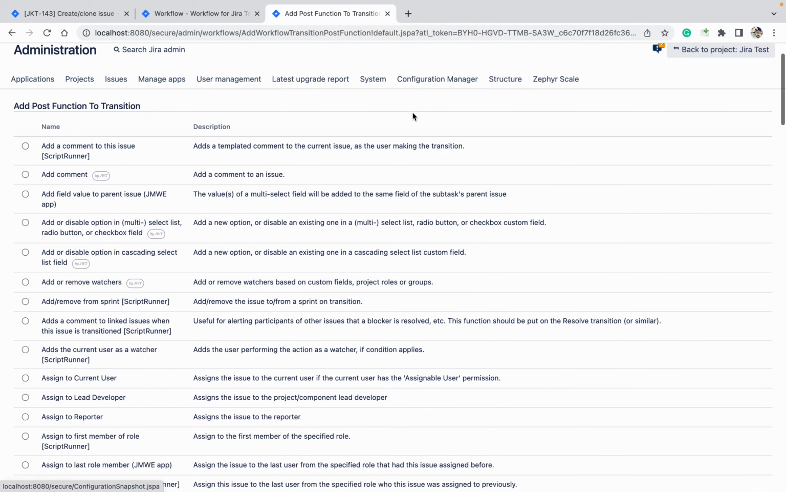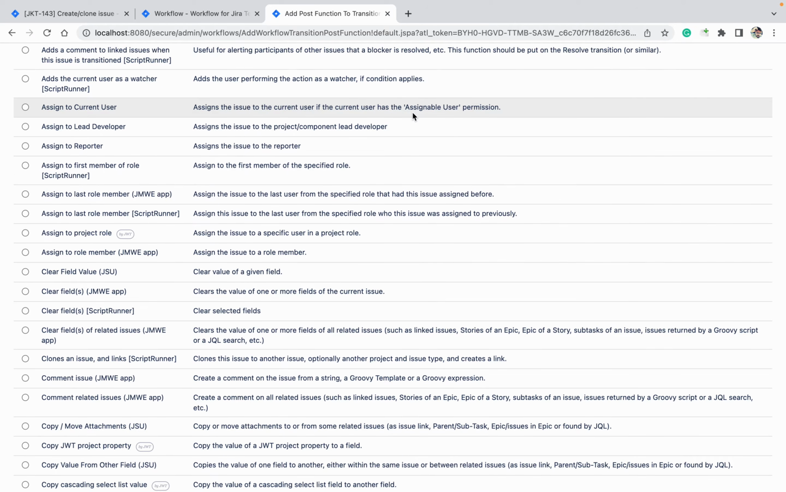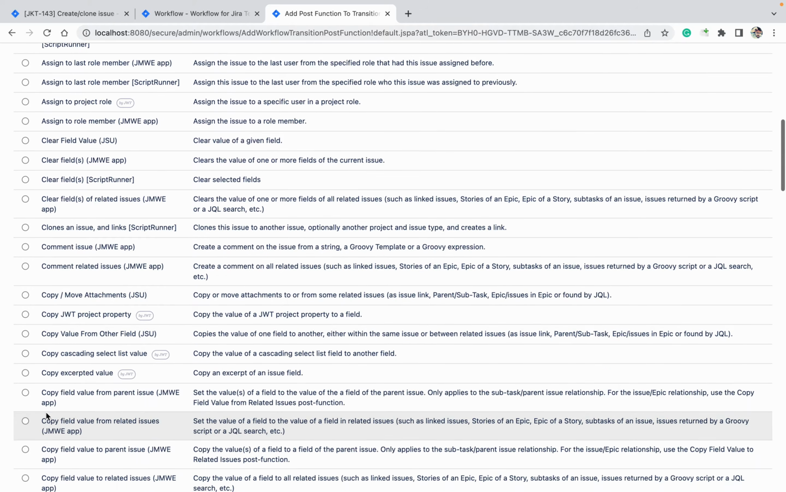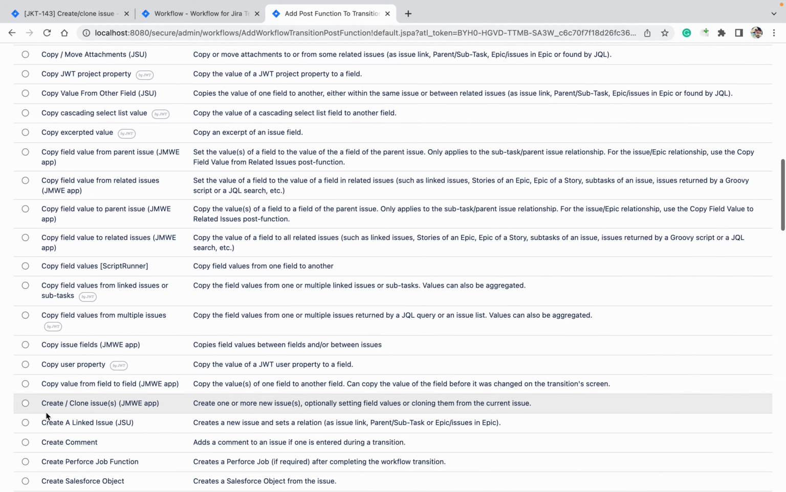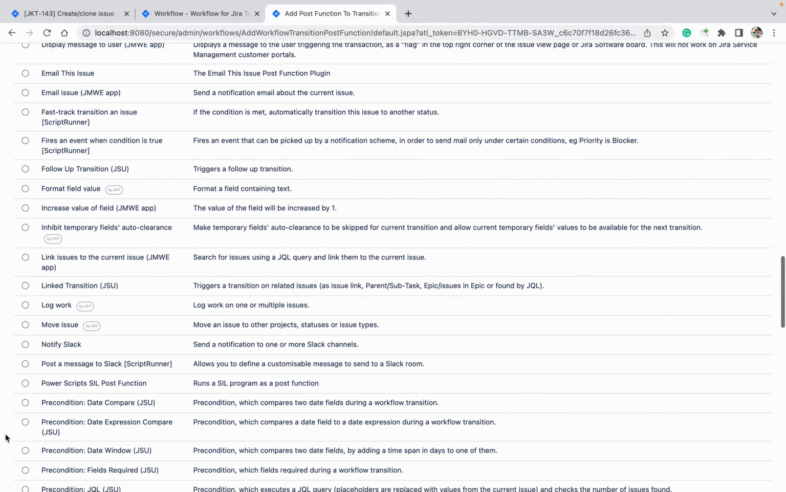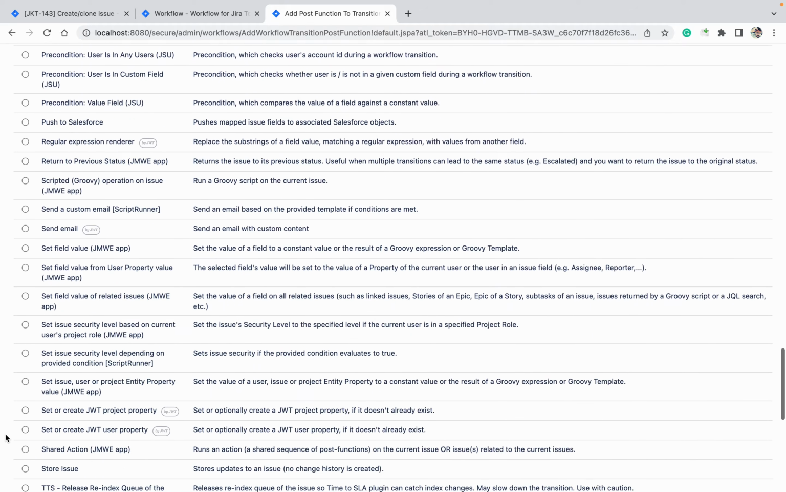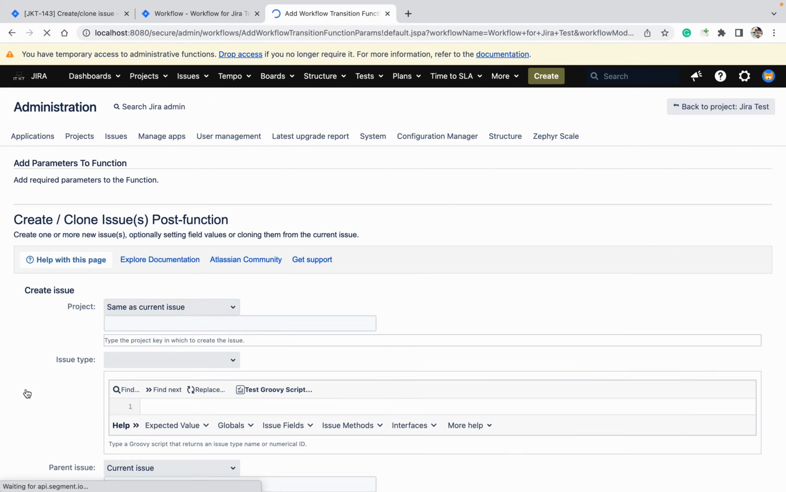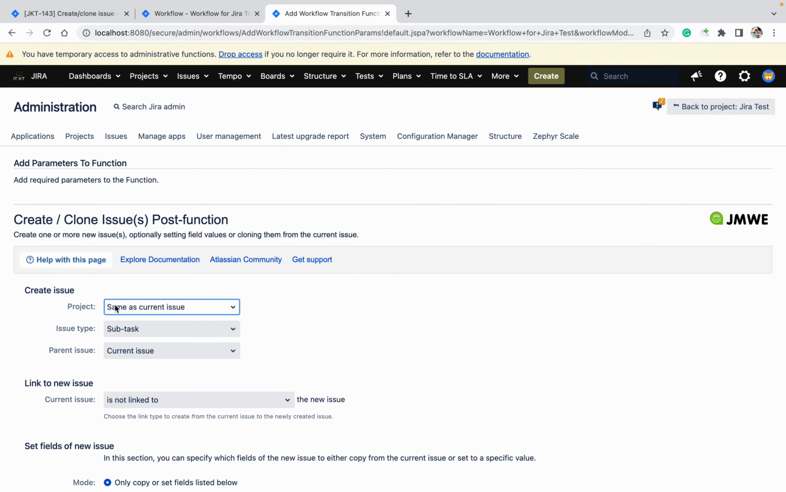Go down here, you can see clear field value, clone. Let me try this one, jmwe1. Just go down, click on add. Which project do you want to create in? I want to create in this project.